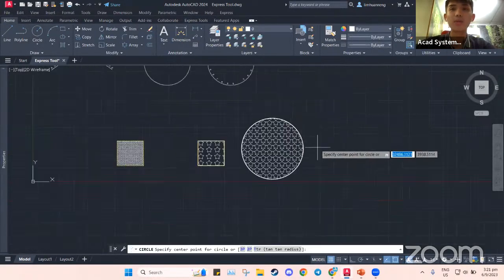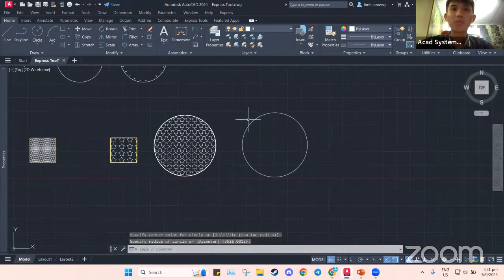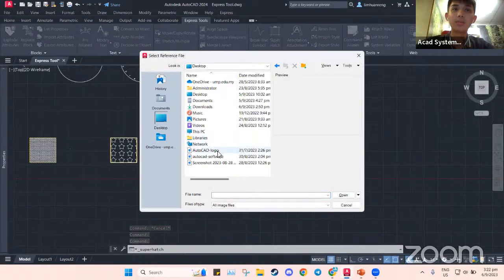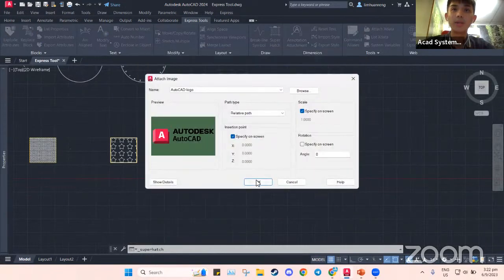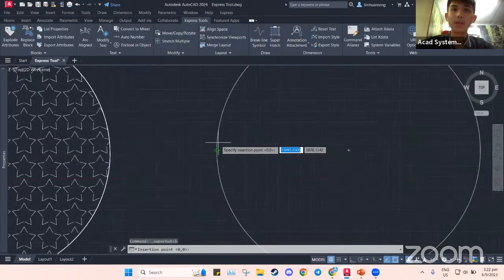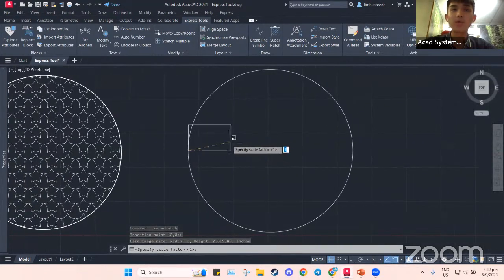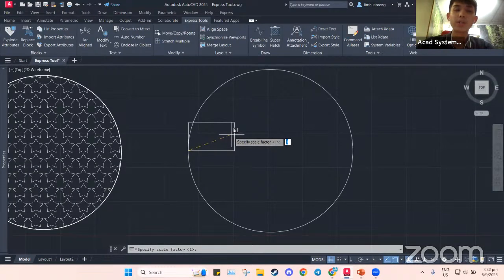Okay, we can also create super hatch with an image. So for this case, image. Press enter. Okay. Then I just place at here. So now you can drag your mouse to adjust the size, or you can just set the value scale factor on your keyboard and just type enter. So normally I will just drag the mouse because it's easier for me to see whether the size of the image is acceptable or not.